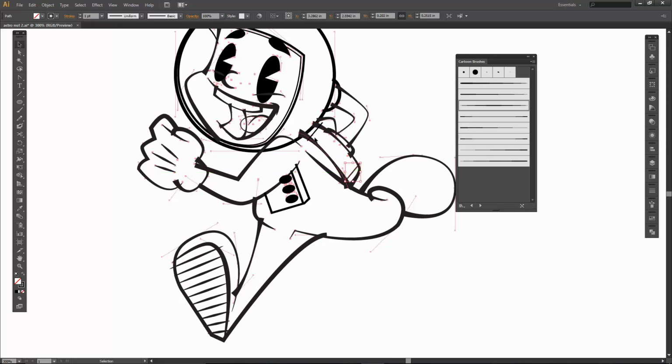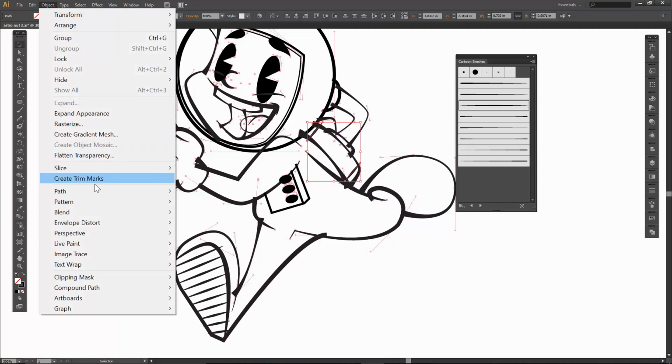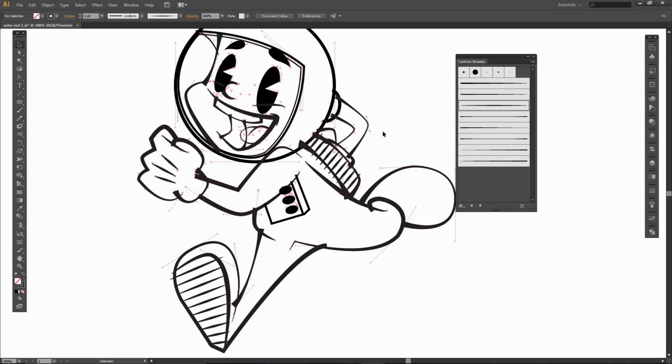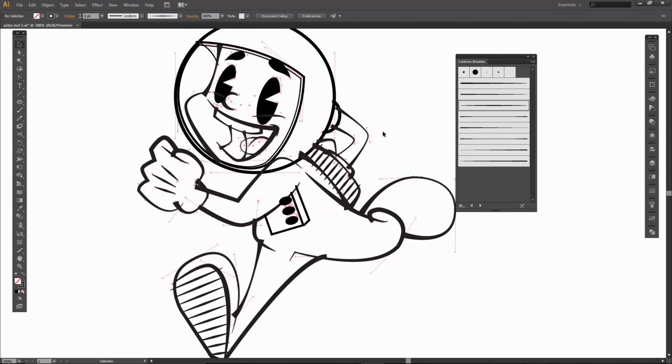Okay, so again, I'm holding down shift. Object, blend, make. All right, well, that's kind of fun. Let's do some more. Why not? So I'm basically also going to do it right here.